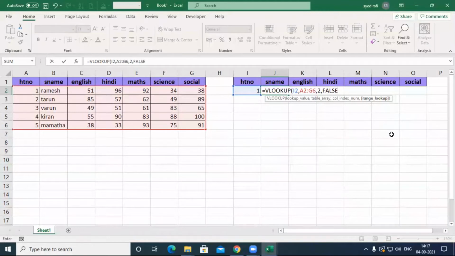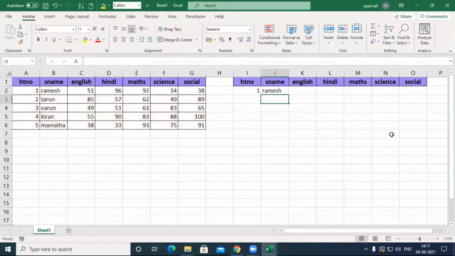So the last argument, range lookup, we also completed. Total 4 arguments we have given here, and close the bracket. Press enter, and automatically that person's name will be displayed, depending upon the hall ticket number. Let's check how we use the VLOOKUP.